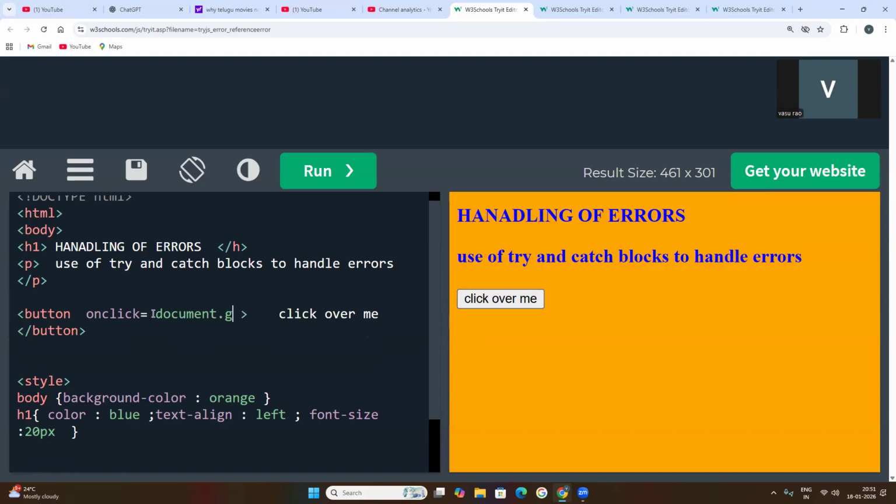Document dot getElementById method. This is the most used JavaScript HTML method to find HTML content. Suppose I want to find this element and change this content. Here I need to pass a value. That value must be the value of the ID attribute. The ID attribute is passed with a value. That is very important.